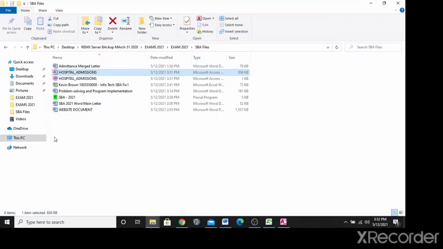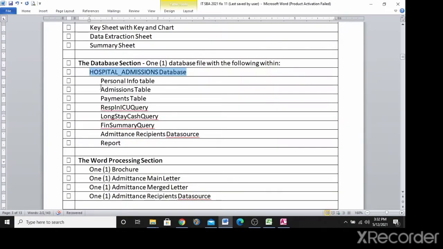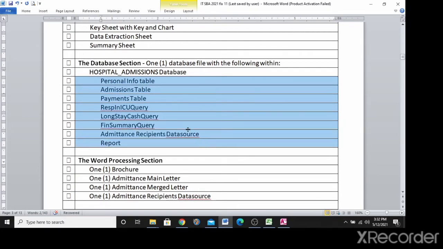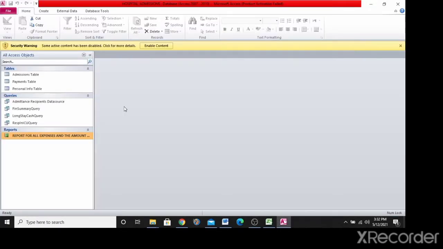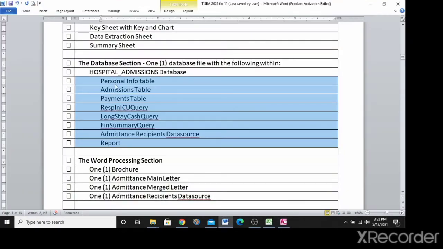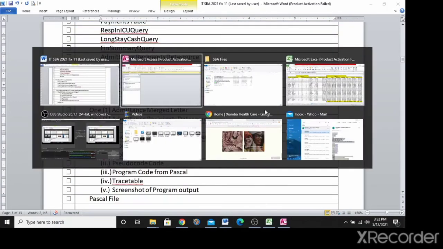Alright, so I'm going to look and check if that's what I have here. I have the 3 tables, the 3 original queries plus the data source and the report. So I have everything that I'm supposed to have in here. Good, so I can check off all of these. So that is good.